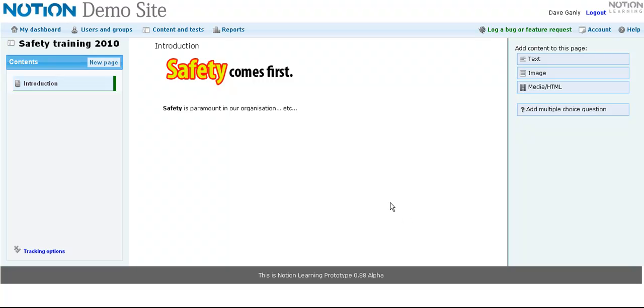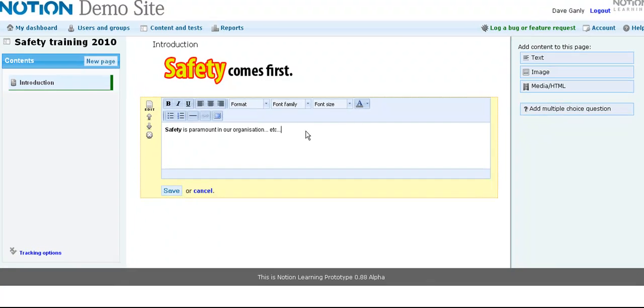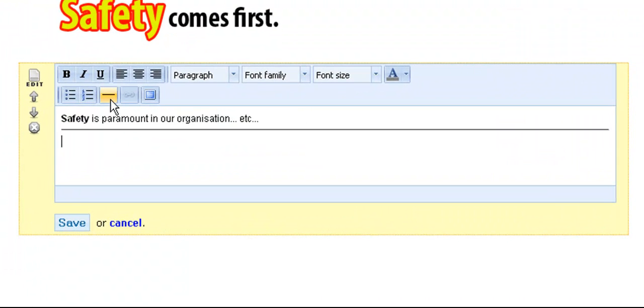Okay, so just to continue on with a few more features, I'm just going to amend this text here. I'm going to put in a break. That'll just put a nice separating line. I'm just going to go to Get Started, watch the video on the next page, and click on Save.